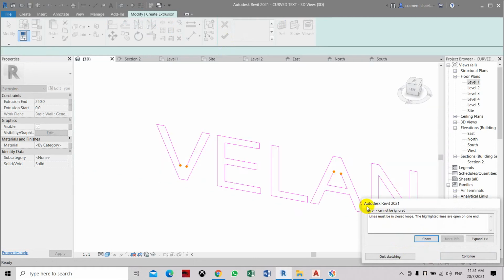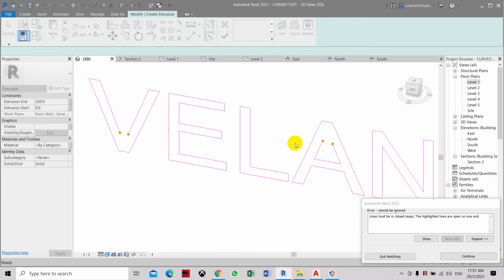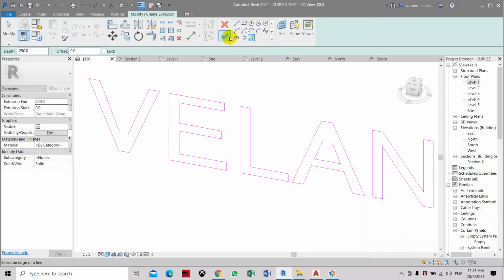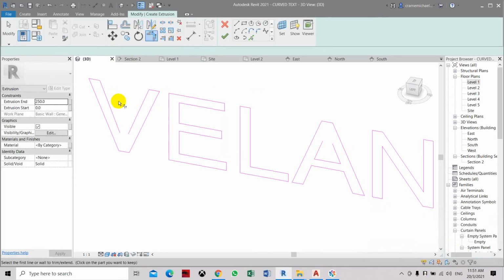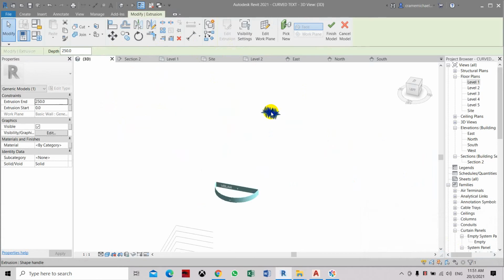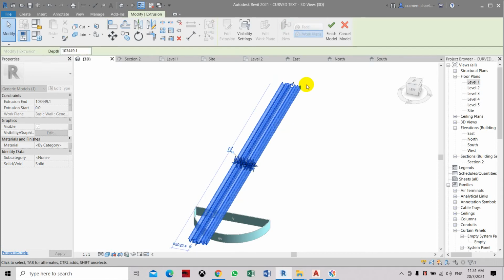Here, click show, it will show us where we have missed out or where our lines are not looped. So continue or close loop. Here we can continue and let's delete it. Here we're going to delete it, finish. Now the extrusion has been created but it's further from our point, so we can extend it.